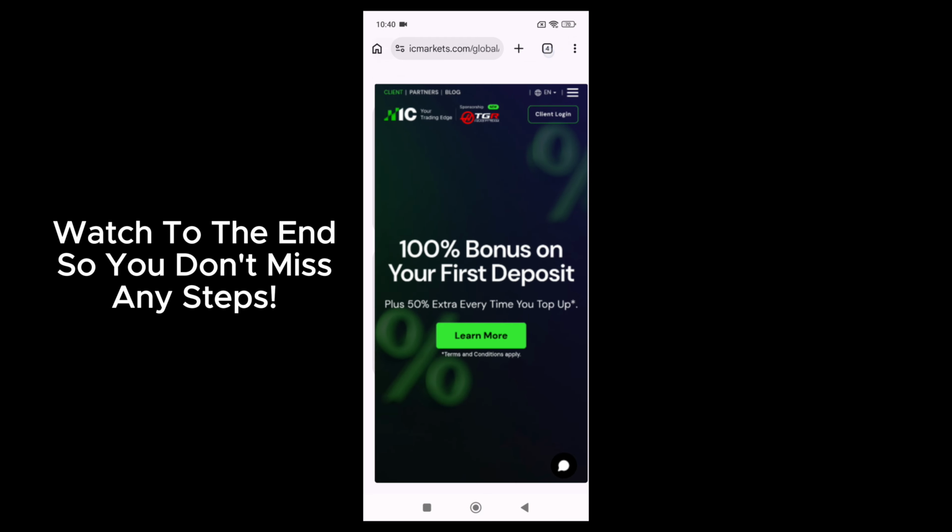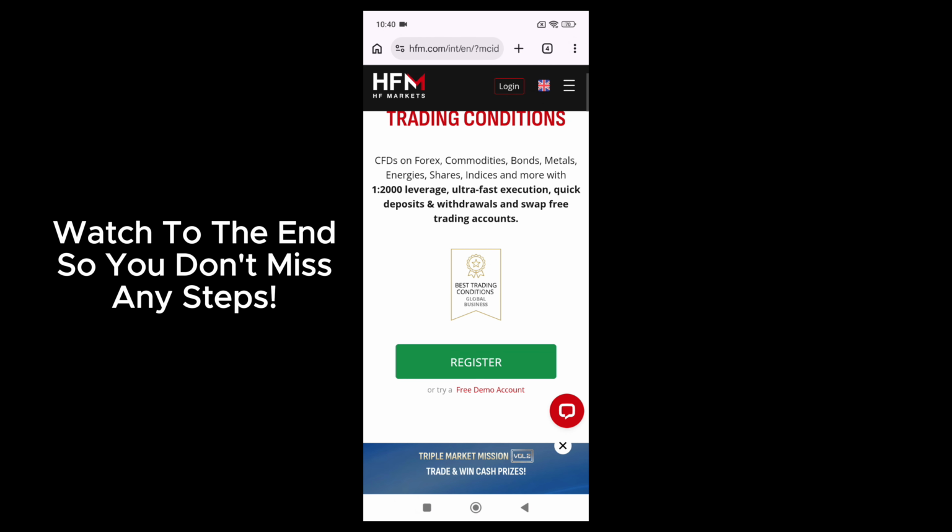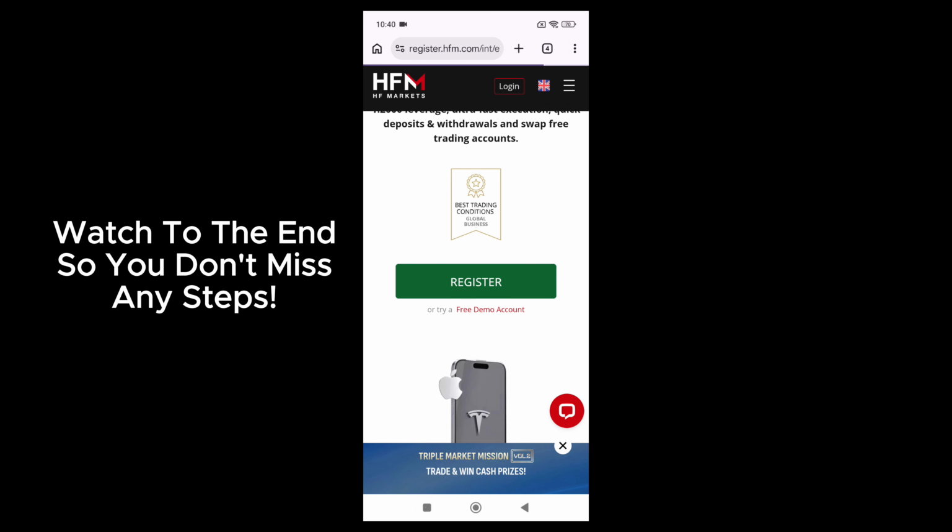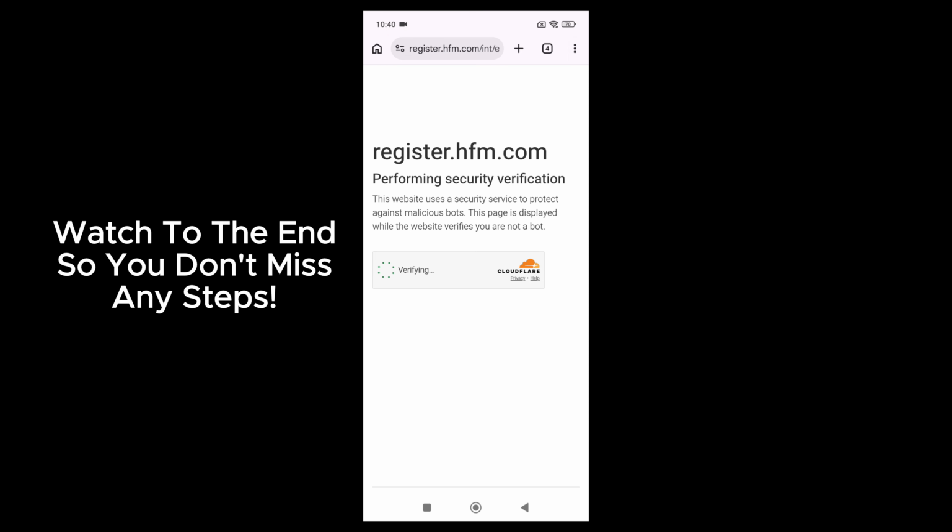Head to the broker's website or mobile app and register for an account. When you sign up, use your legal name and address exactly as they appear on your documents, so approval goes smoothly. Next comes verification, often called KYC.